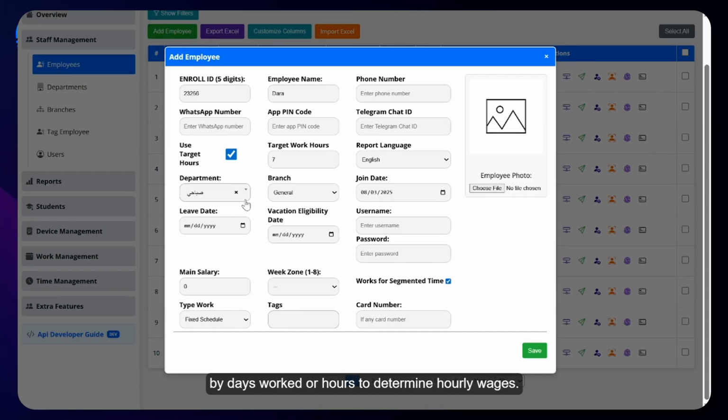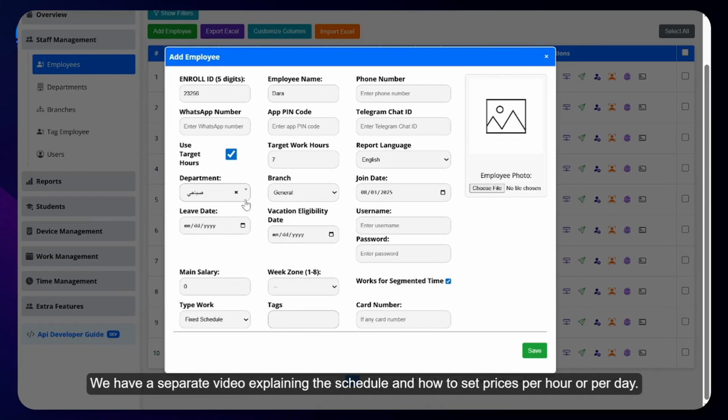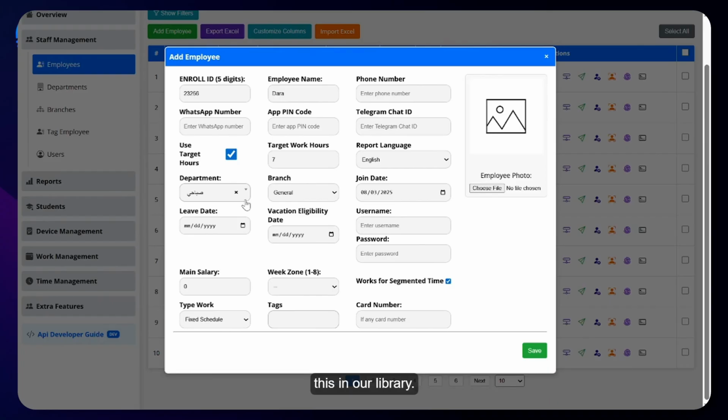For payroll, the main salary represents the total monthly salary, which can be divided by days worked or hours to determine hourly wages. Additionally, you can set hourly rates. We have a separate video explaining the schedule and how to set prices per hour or per day. There's also the week zone option, from 1 to 8, related to access control. You can set door access, turnstile access, and elevator access using the week zone. This is an advanced feature tied to access control, and we have a specific video covering this in our library.